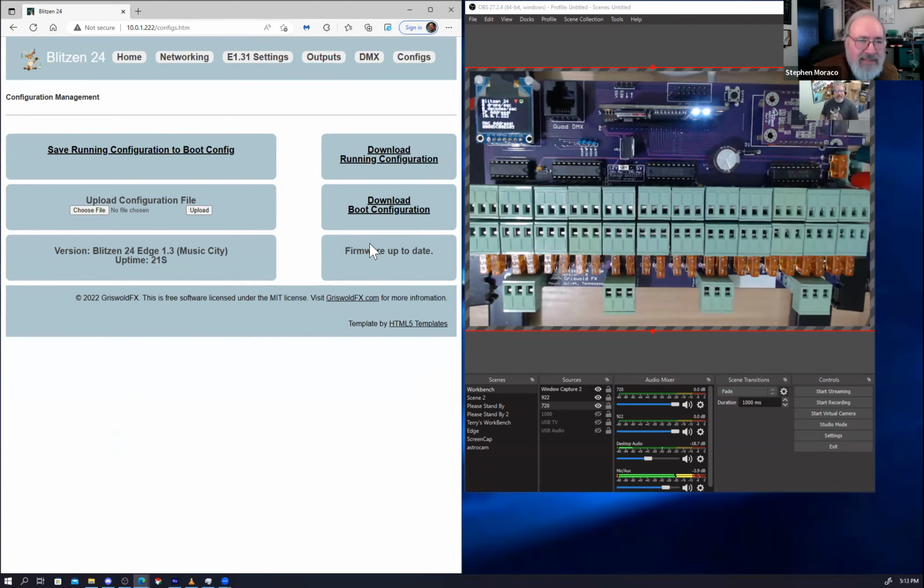And now we are up to date, and we're on the new firmware, and it's been up and running for 21 seconds since the P2 first powered on. So very nice.